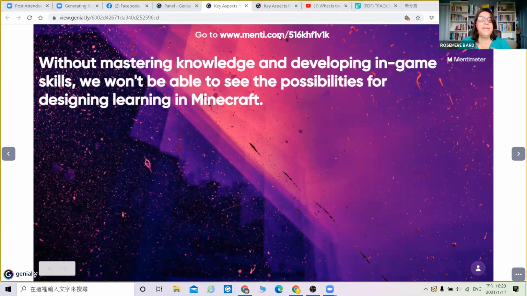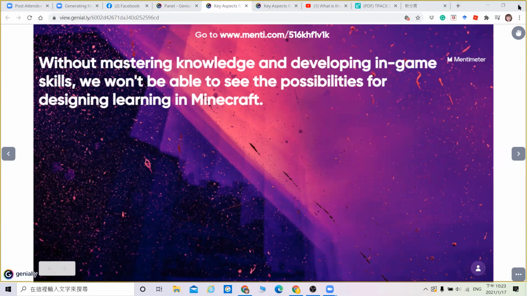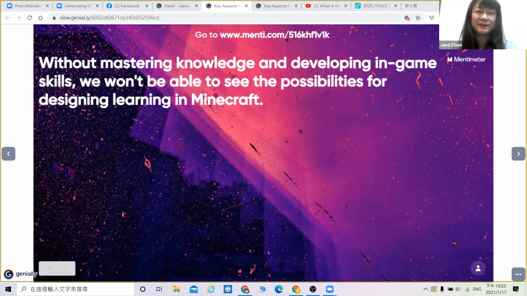So the Menti here, let me directly copy this there. Without mastering knowledge and developing in-game skills in Minecraft, we won't be able to see the possibilities for designing learning in Minecraft. I hope the link works.